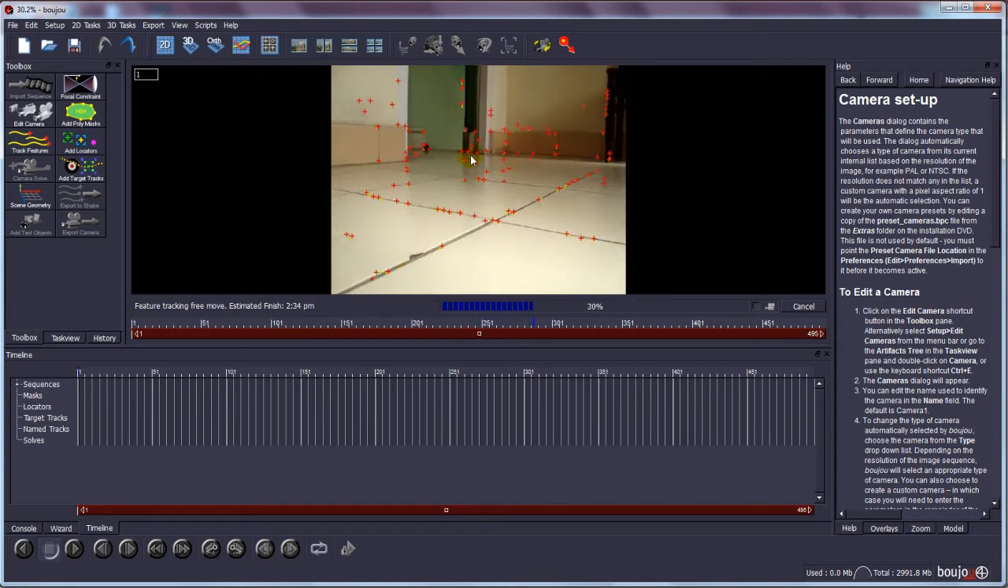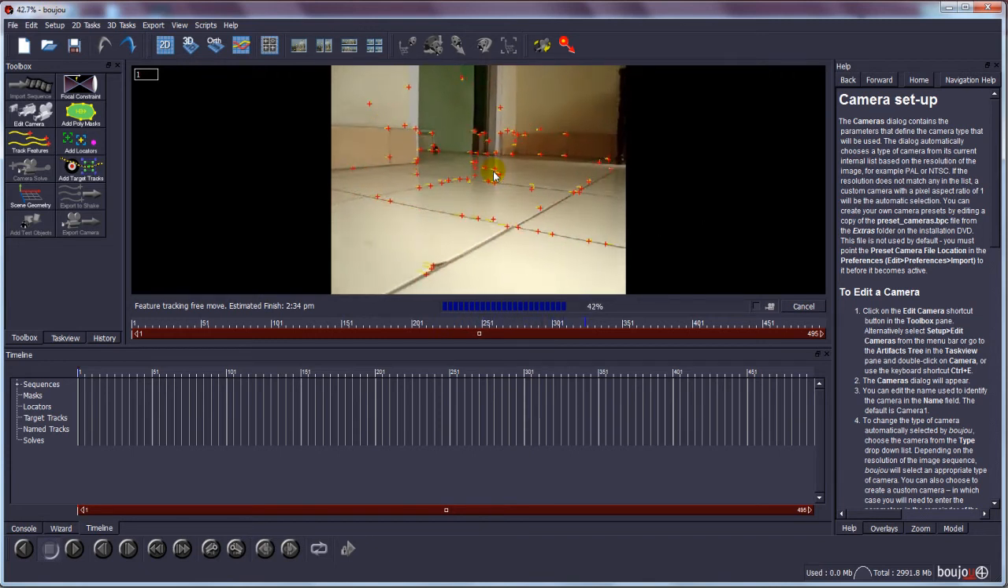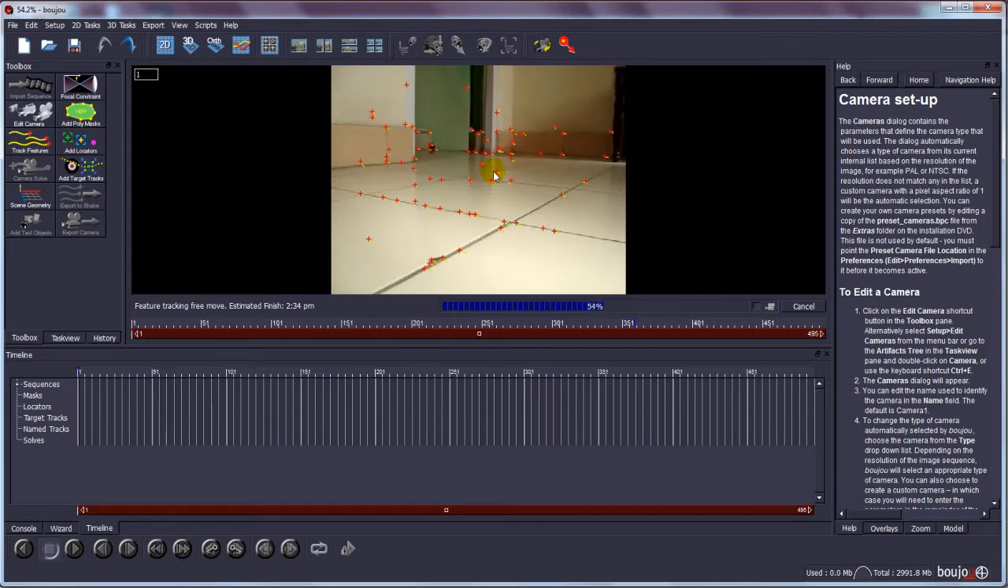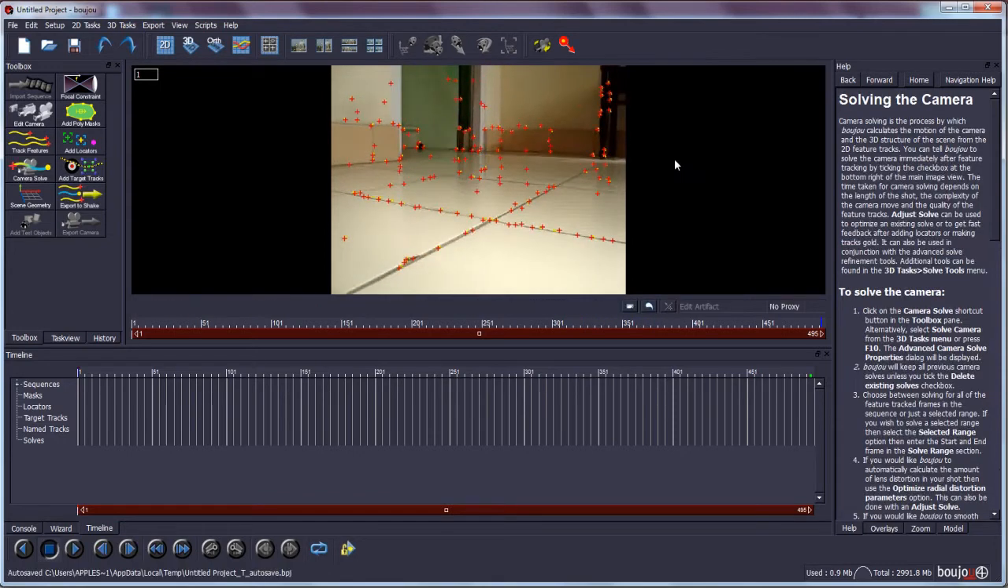Alright, it's tracking the data right now. I'll pause the video and be back when it's done. Alright, our camera has been tracked.